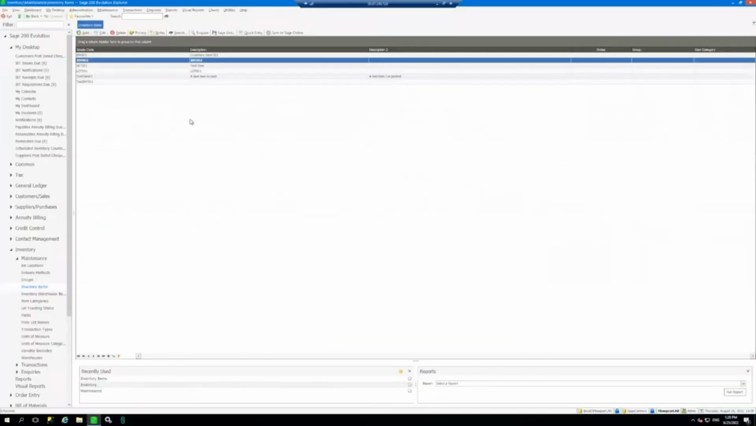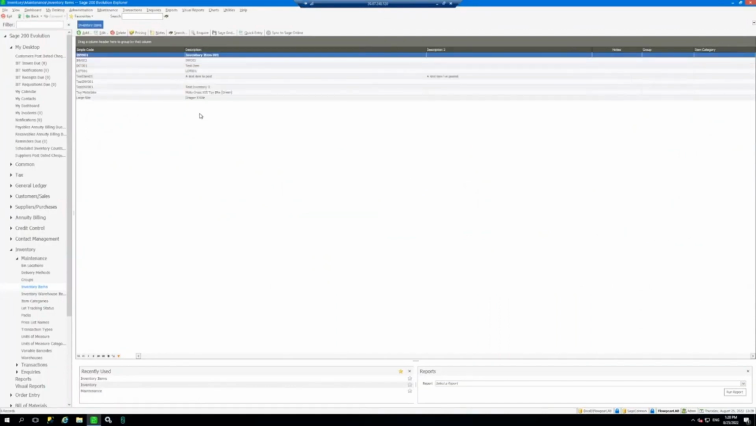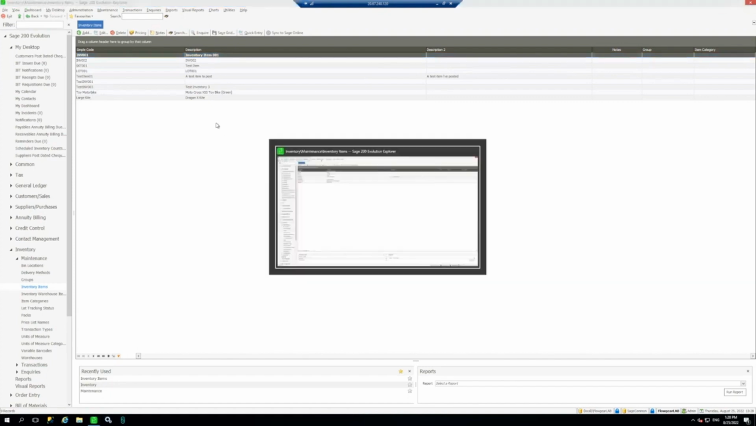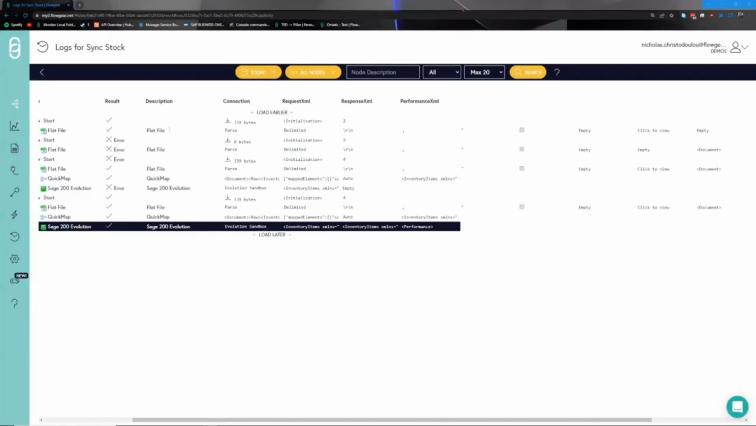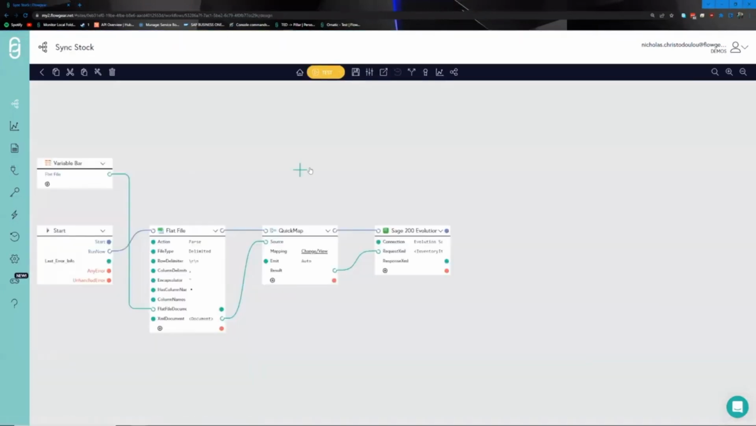Here we are back in our inventory pane. We can go ahead and do a refresh over here. And we can see some additional items that have come through now, namely the test inventory 3, toy motorbike, and large kite. So here we can see the data has in fact come through in the shape that we expected to pass it along. Let's head back to the design canvas to finish off some of the concepts around this.